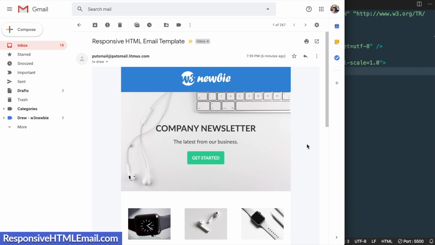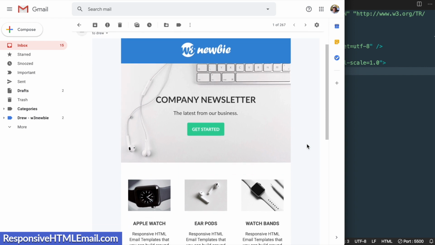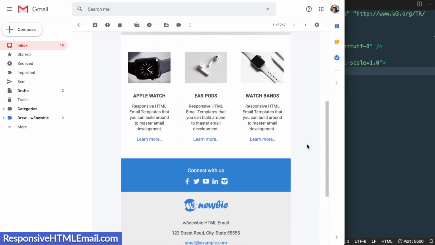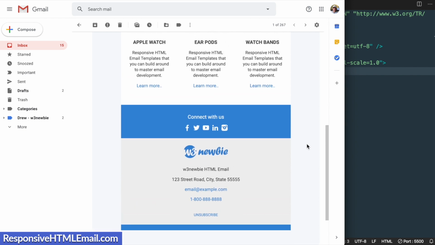So at the top of the template, we have the logo with the blue background section, followed by a banner image where it says company newsletter. And then underneath that, we'll have a 3-column section, and then the connect with us section with the social media icons, which will link to your social media pages, and then this footer section with the email, phone, and unsubscribe links.